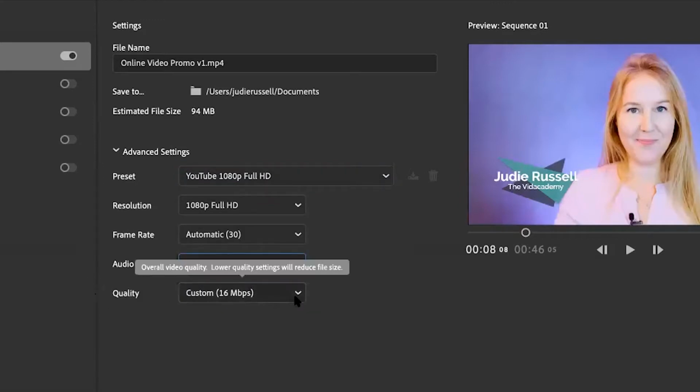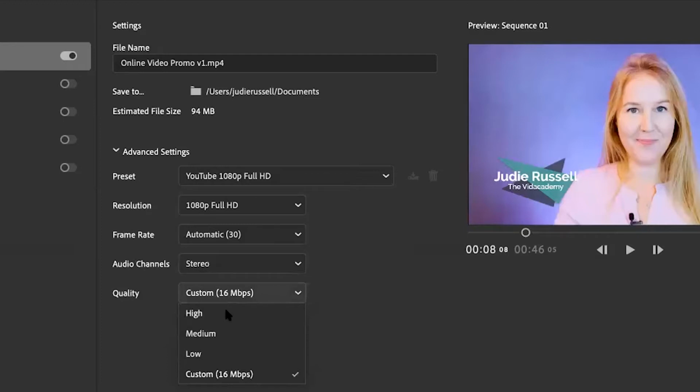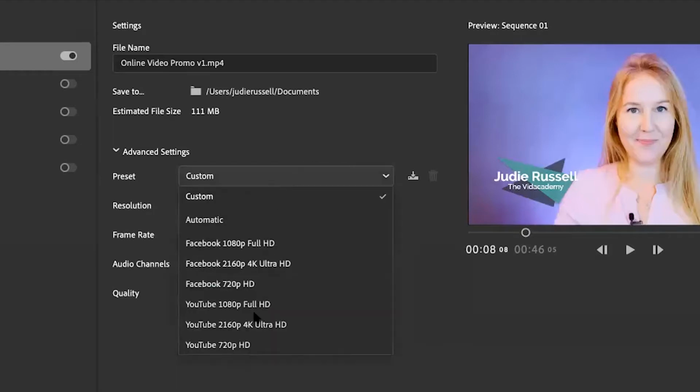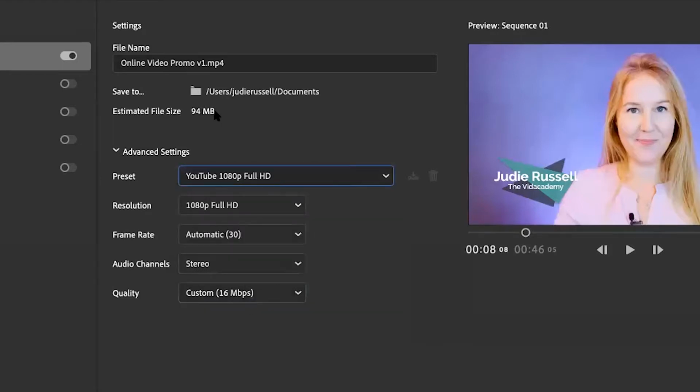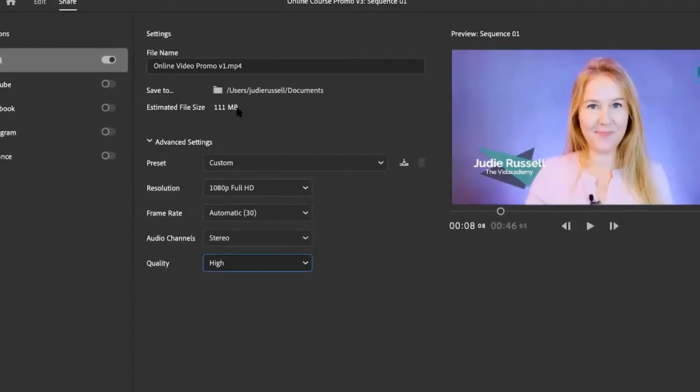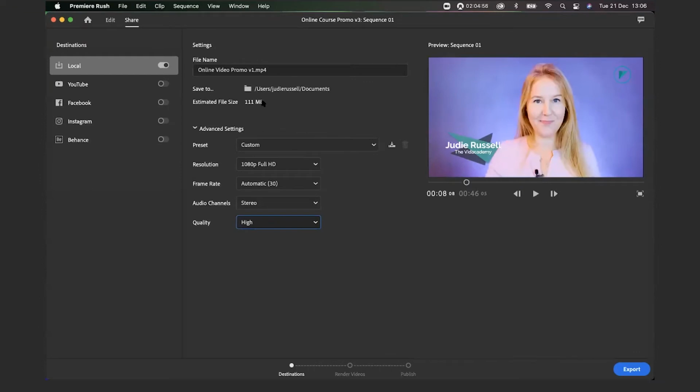The quality then, I can make it either higher, which I'm looking at the file size there now. So sorry, when it was at auto, what was it at? Custom YouTube. So it was at 94 megabits. But then if I want to make it a bit higher to 111 megabits, that should mean that there's more quality in the video. It doesn't always, but it should. So with those settings then, I'll click export.